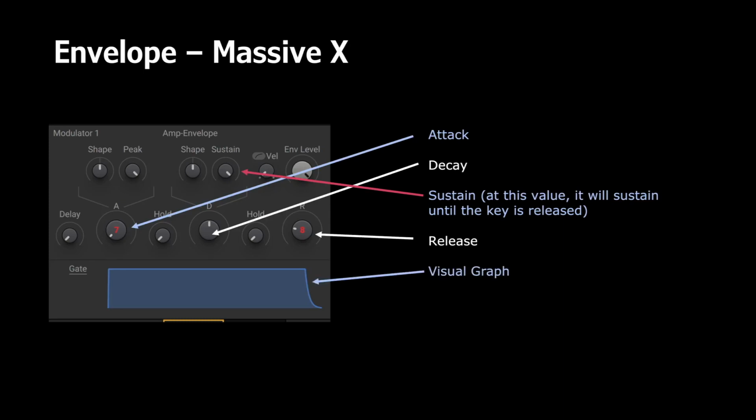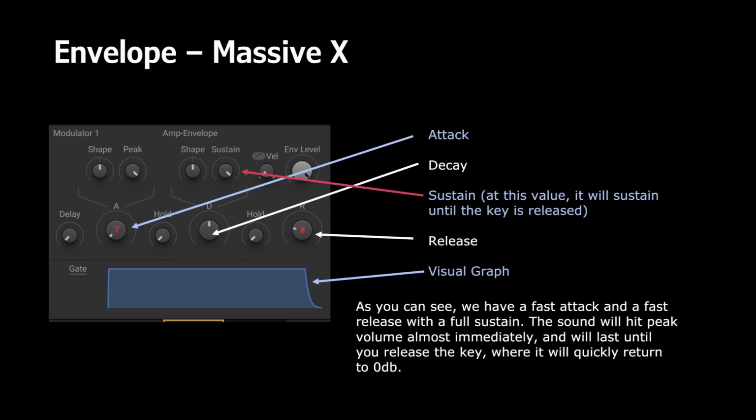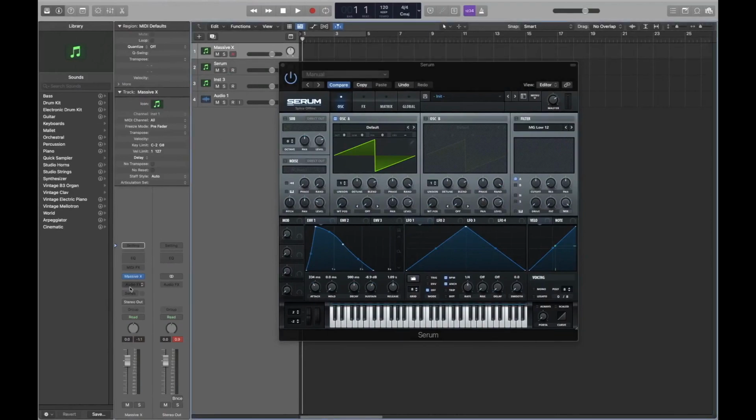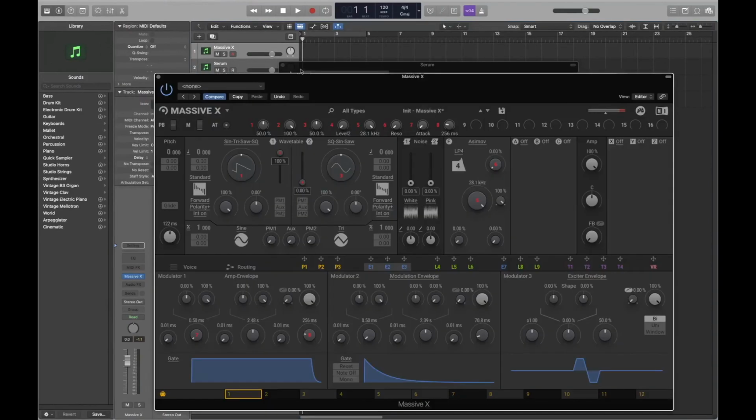And here is a visual graph just telling you what your envelope is doing. So here you can see that we have a fast attack, we have no decay, we have our sustain, which is going to go on indefinitely, and a relatively quick release. So if we go over to Massive X again, let's get this loaded up.